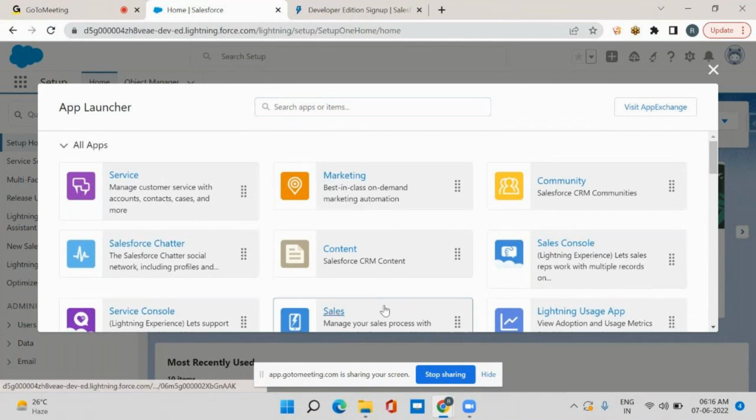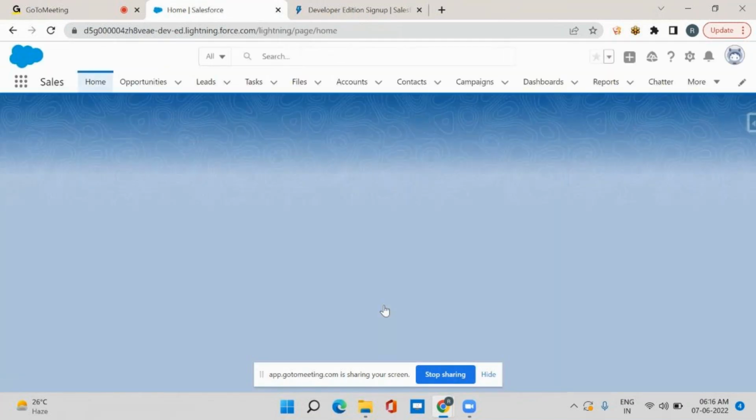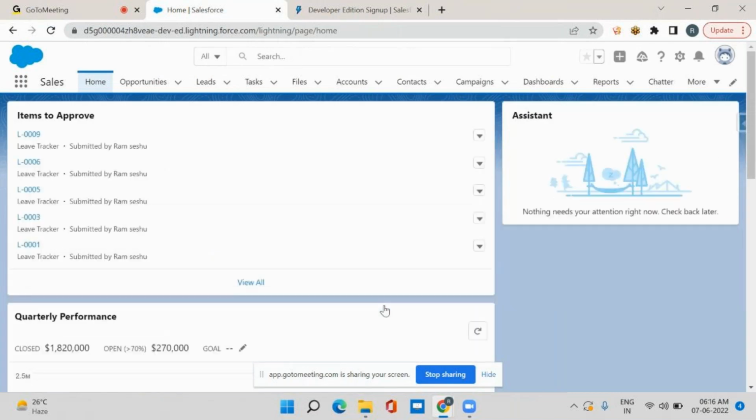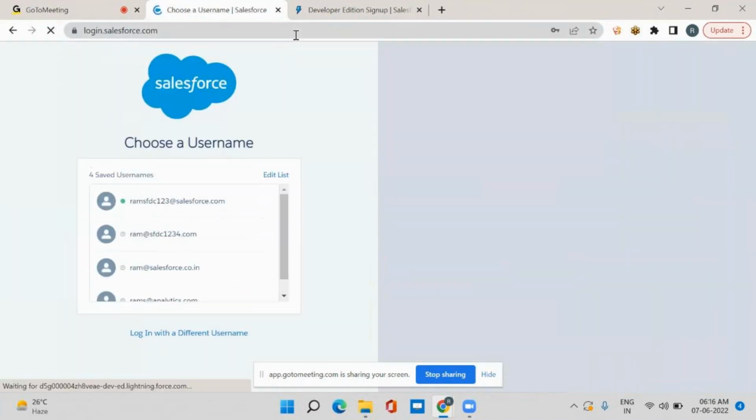Now I'll hit sales because this is one of the common applications that generally people will be aware of. So give me a minute, I'll go to some other org. This is not something standard.